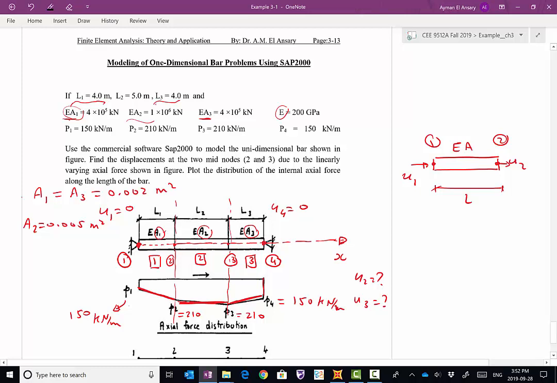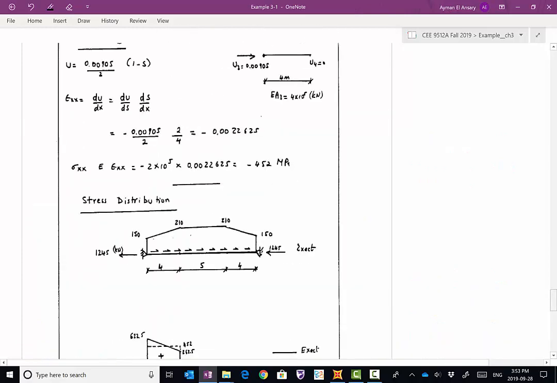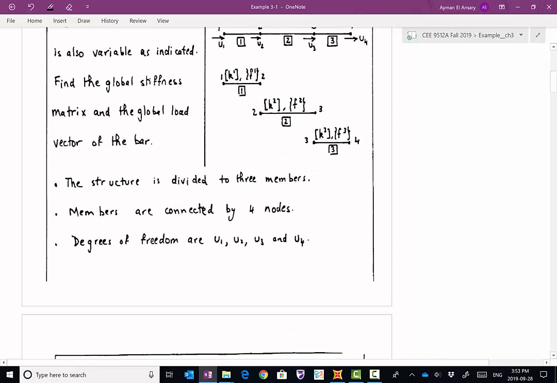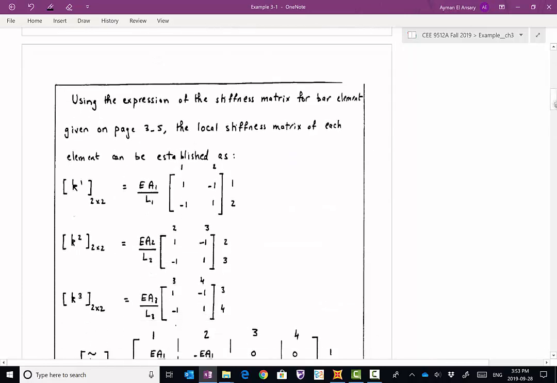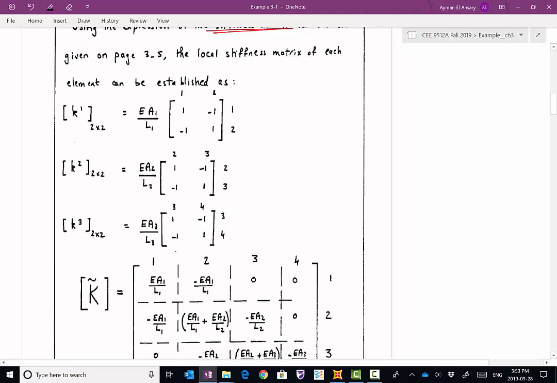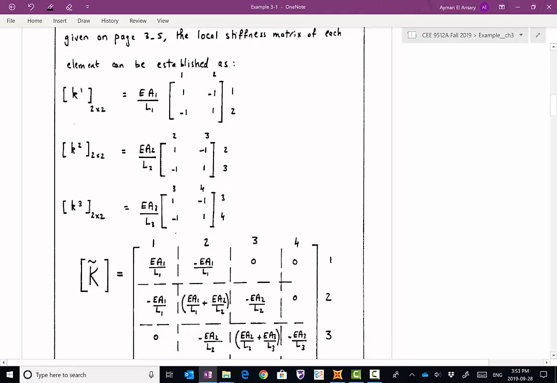Before we move to SAP and discuss how we can model this problem in SAP, I would like to provide a quick review and highlight important concepts regarding what we did in solving this problem using hand calculation in class. Quickly, we started with the stiffness matrix to formulate the global stiffness matrix. And we started first locally, element by element.